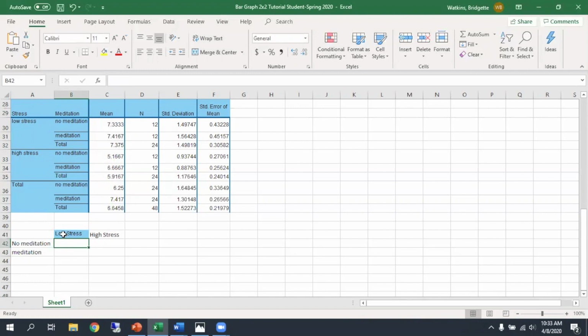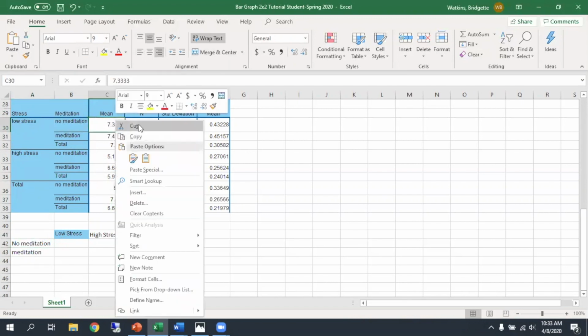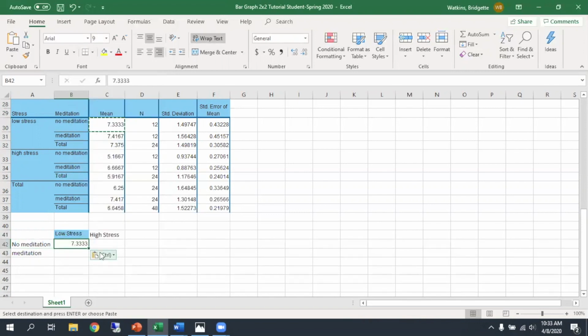So first I'm looking for the low stress, no meditation mean, and I'll go over here and say low stress, no meditation, here's the mean. So I can simply copy and paste that into the correct cell, right? So here I'll do a low stress meditation mean. Low stress meditation mean is here. High stress, no meditation is here. High stress, no meditation, excuse me, here. And then the high stress meditation is here. So there we go. We have a means table that shows the 4 group means for each of the groups in a way that Excel will understand.